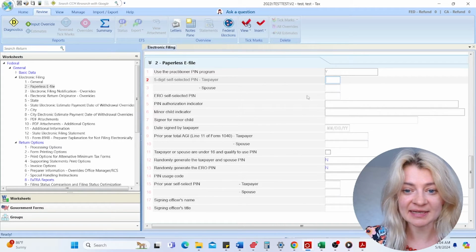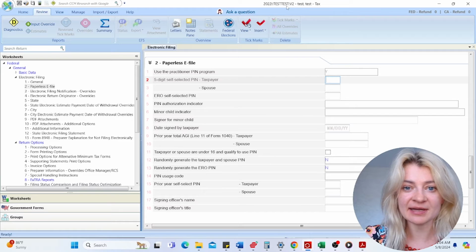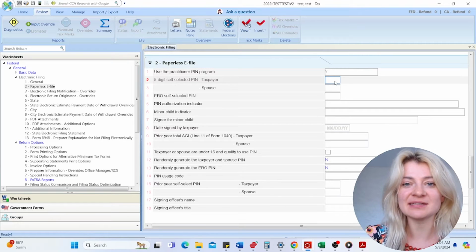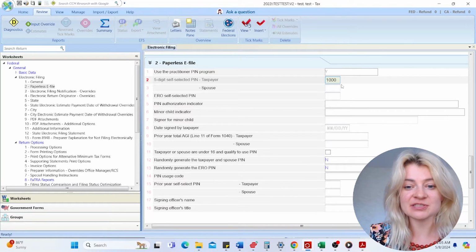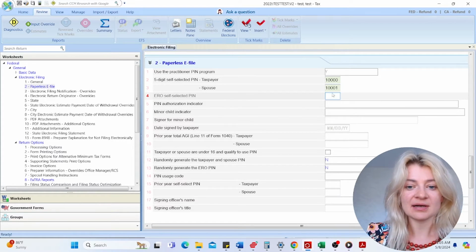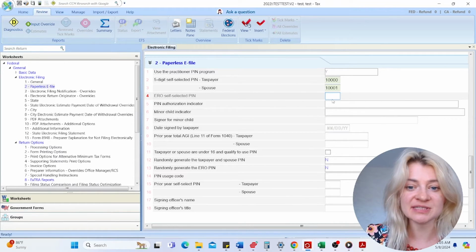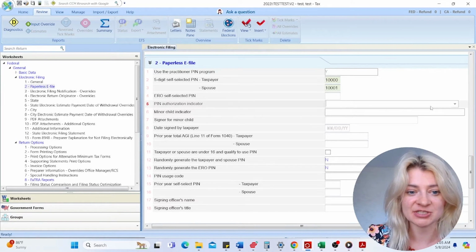This is something the client can select, or you can select for the client. What I've seen people do is use the client number, let's say 1000. They would just put 1000 for the taxpayer and 1001 for the spouse. For the electronic filing PIN, that's something you or the company you're working for already set up, so you just need to ask or take a look. Whatever your PIN number is, that will be used for all tax returns you're preparing in CCH Axcess.